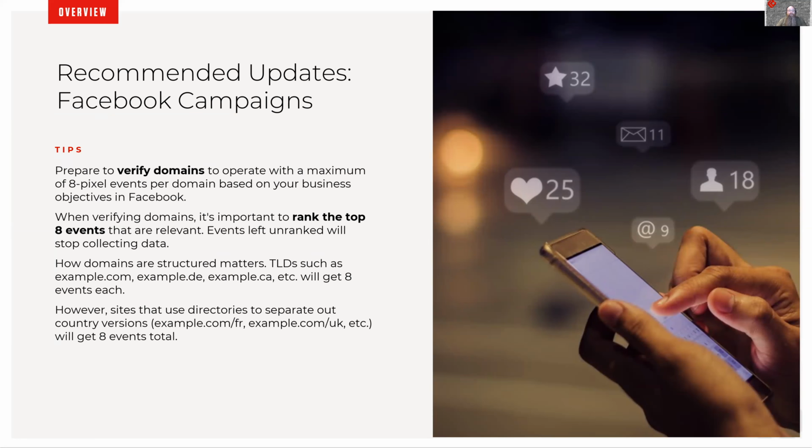And it's also making sure that you have only 8 pixel events on a domain. The important thing here, and I've got it listed here at the bottom, is that if you're operating internationally and you have your domain /fr for France or /uk for the UK, you can have only 8 total events.